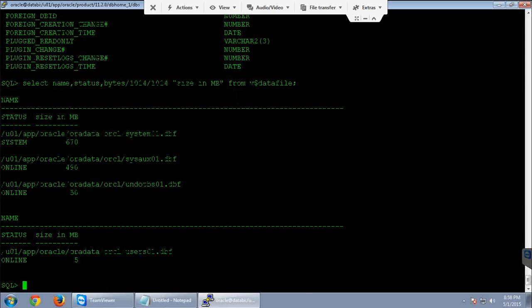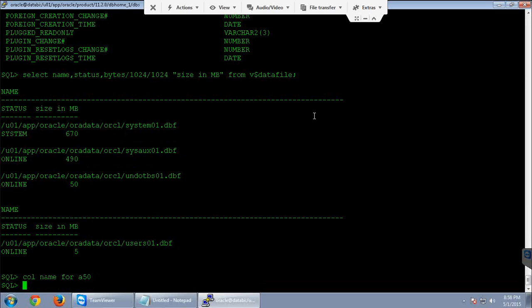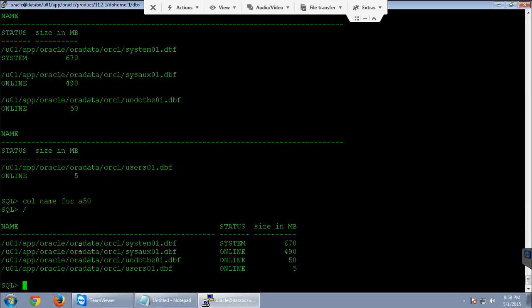So it's not formatted. Whenever you are getting output something like this, that means it's not formatted. See the name column, it's too much. What you can do, call name for a, let's say I'm giving somewhere about 50. Now forward slash, the last running query. Okay. Now see, what is the status here?